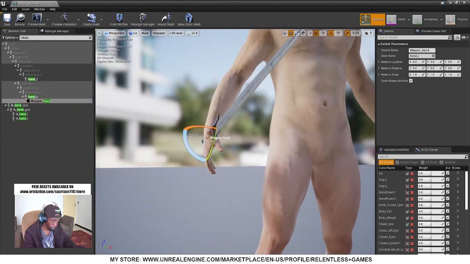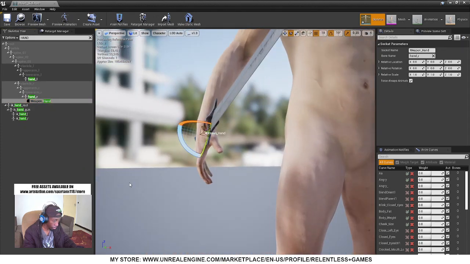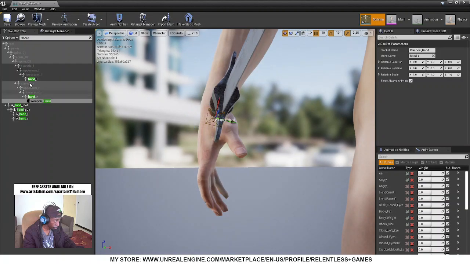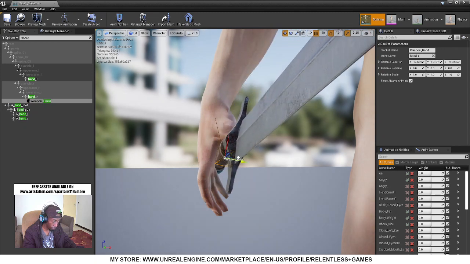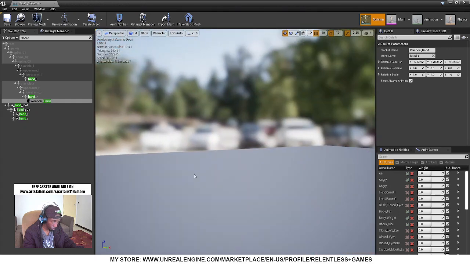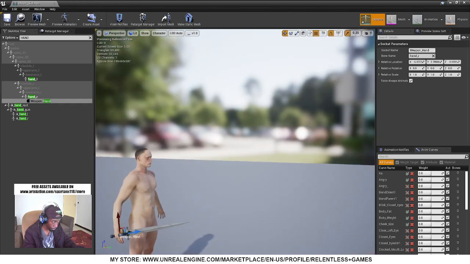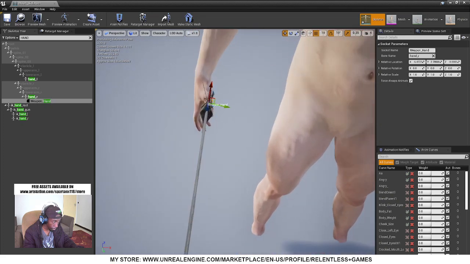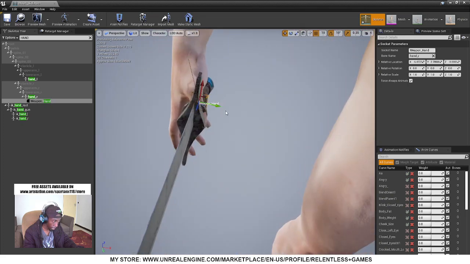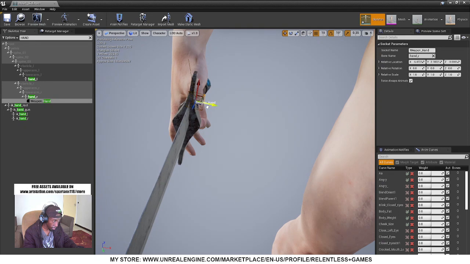Okay, so it's in the wrong position for sure. You can go to the hand and select that socket and move it down into his palm. That should be good enough. If it's not good enough, you can always go back in and adjust it to your liking.